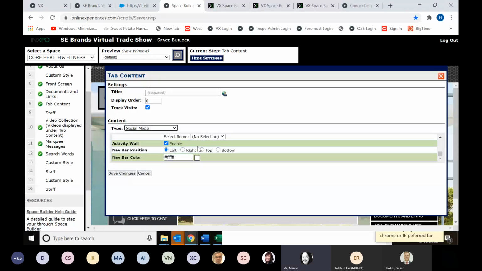Is there LinkedIn? No, there's no LinkedIn, but you could always put in a tab, put in your external link to your LinkedIn page, and that's the workaround that you can use to get there.